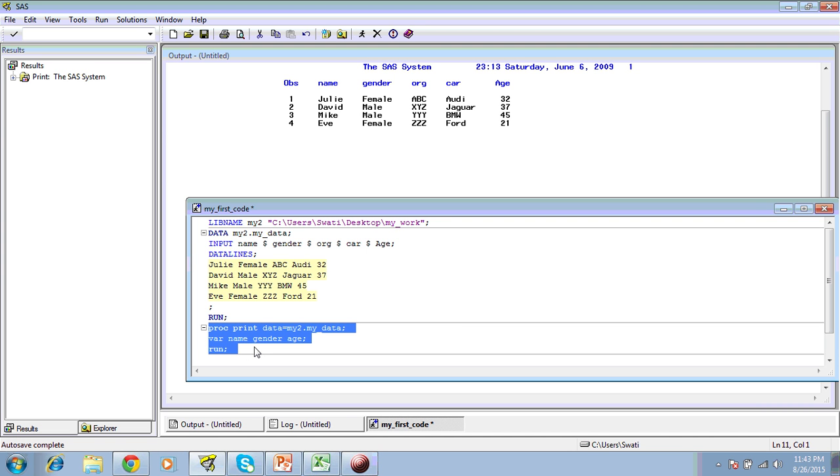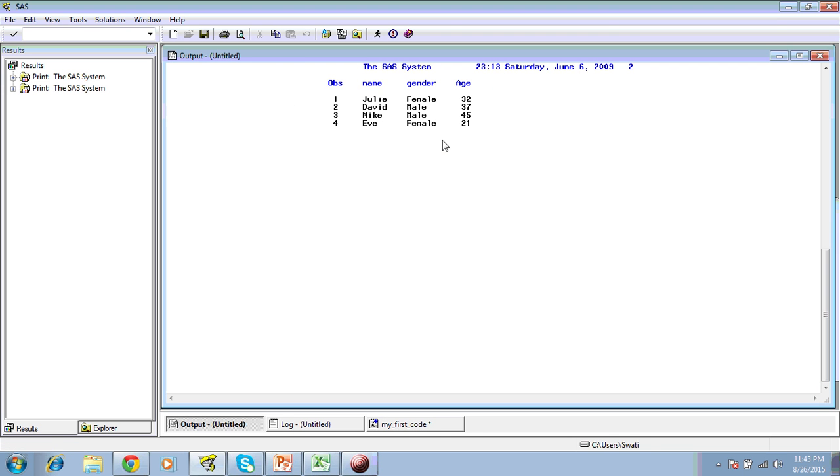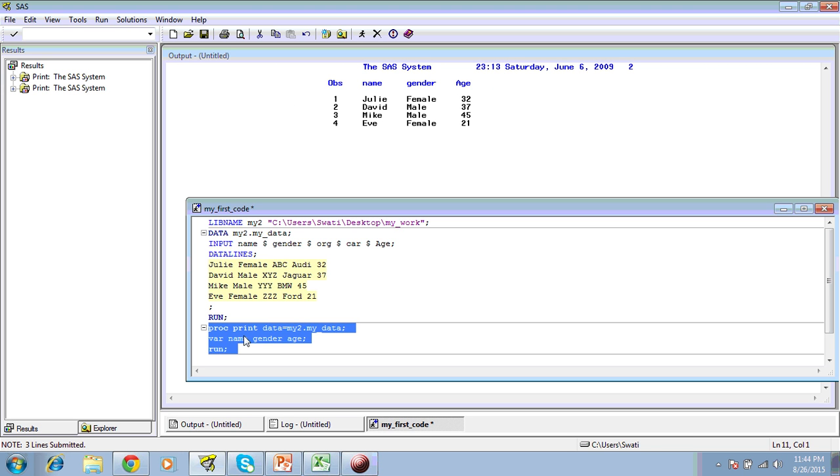Now I am running the code using F3. So I am just pressing the F3 function key. So now you can see we gave variables name, gender and age, and proc print has printed the name, gender and age only.